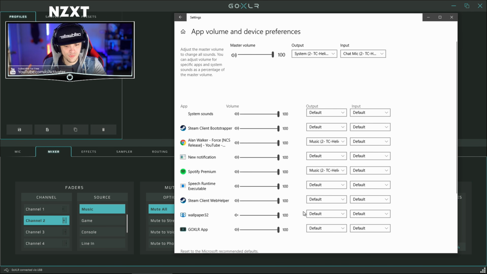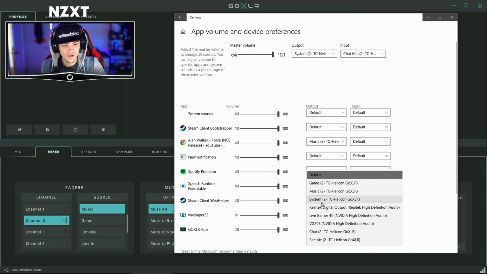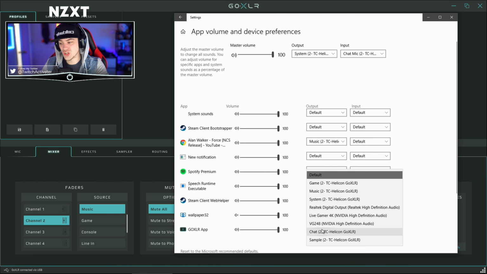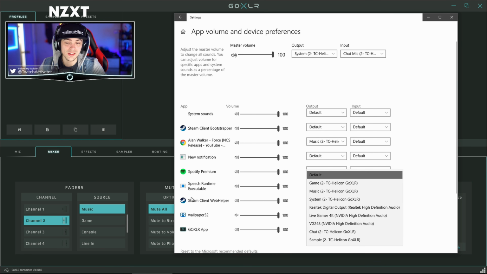So if I have my Steam over here, and I wanted it to be my chat, so that my chat volume slider would also control my Steam, I don't know why you would do that. That's an option.